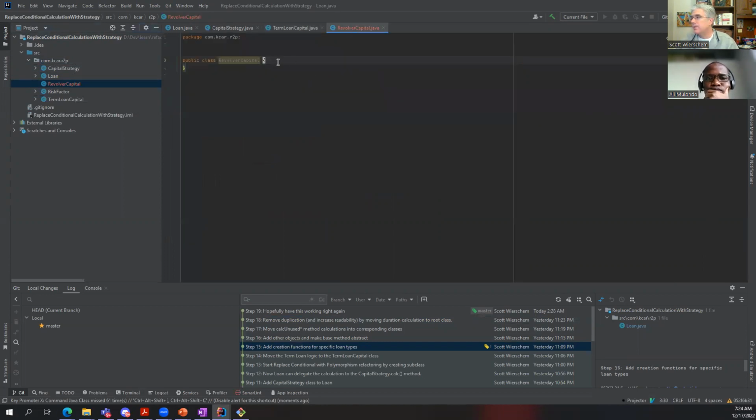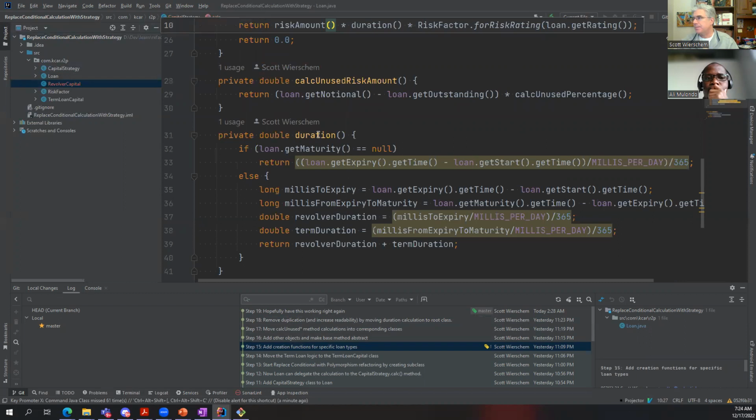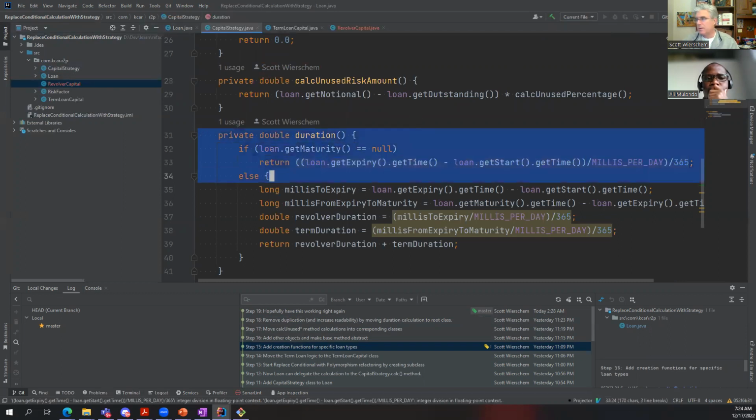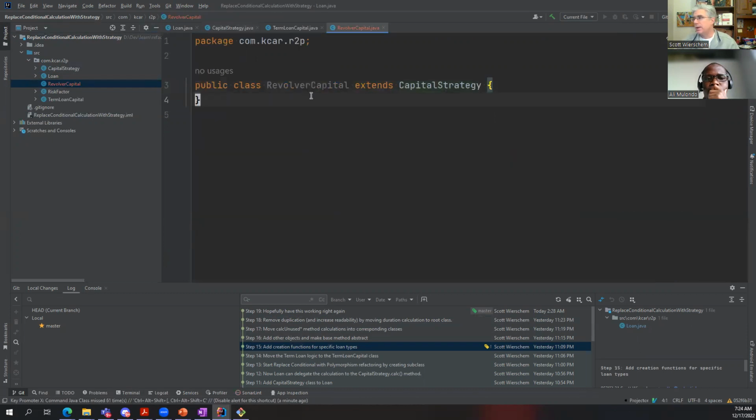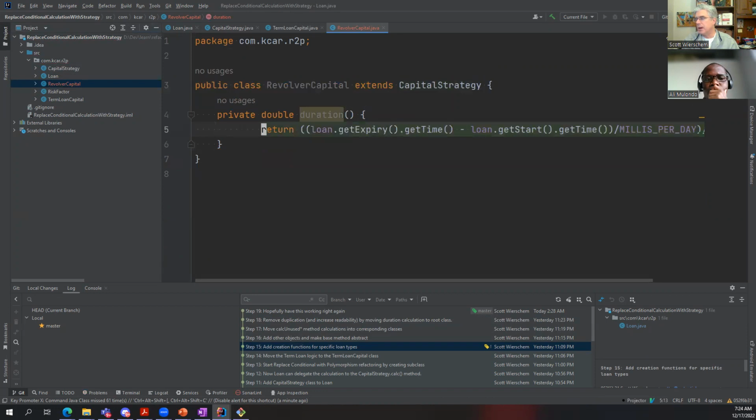So we'll go here and I have that extend the capital strategy as well. Now it's going to extend the capital strategy. Then we want to have our duration method. So we'll copy the duration method over here. And I don't need this part. I don't need this part. I just need this right here. So I've got the calculation there.